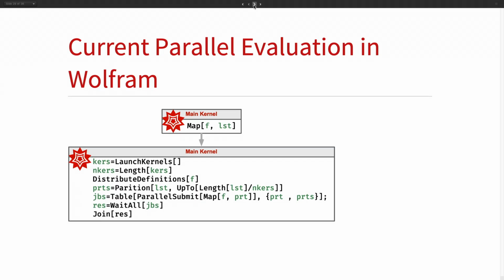So if I do parallel map, what it does is it would launch a bunch of kernels. It would then distribute the definition of that function, the input function, to all the kernels. It would then partition the data into the number of kernels that were launched. It would submit the program with that chunk data into all the sort of subkernels. It would wait for all the jobs to complete, and then would just return you the results.